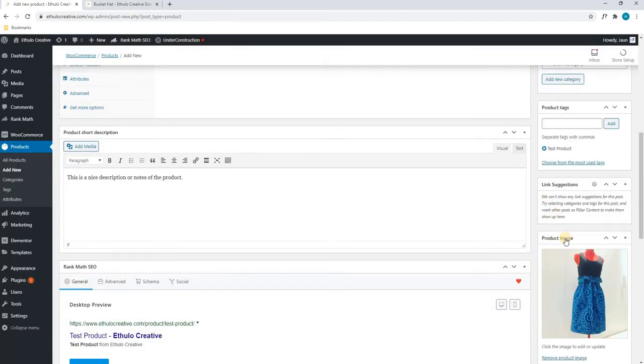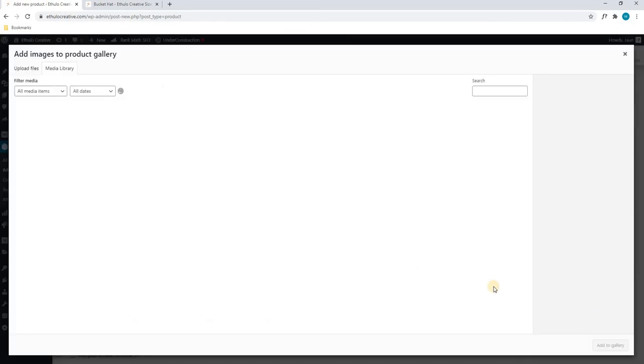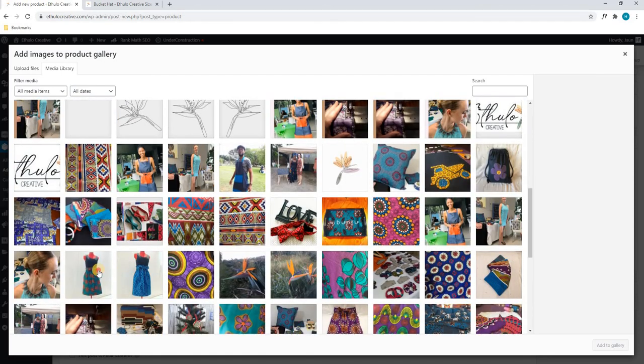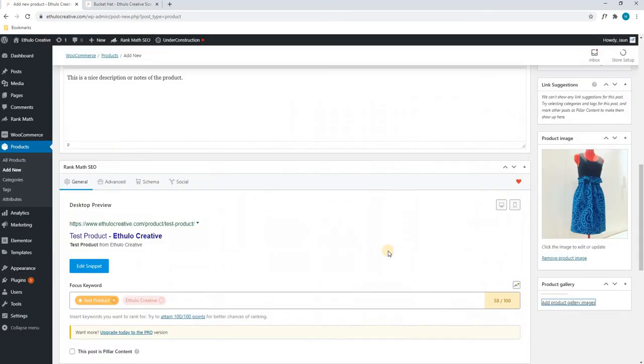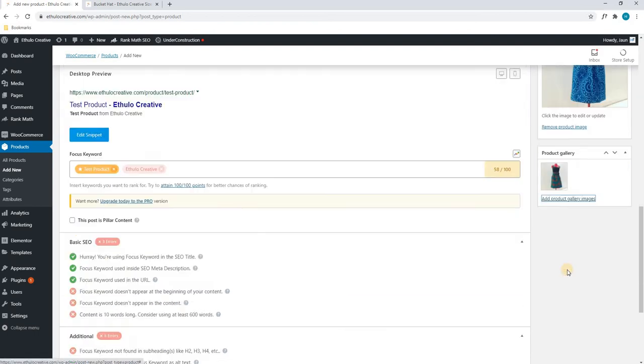We will see the image will appear here, and next we have the option to add a product gallery. For this tutorial, I'll simply be adding the second blue dress. We have selected and we have seen that the image has been added. We can remove this image by selecting the delete image icon.